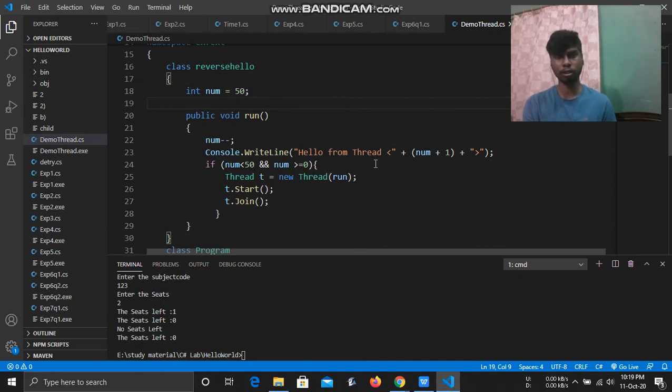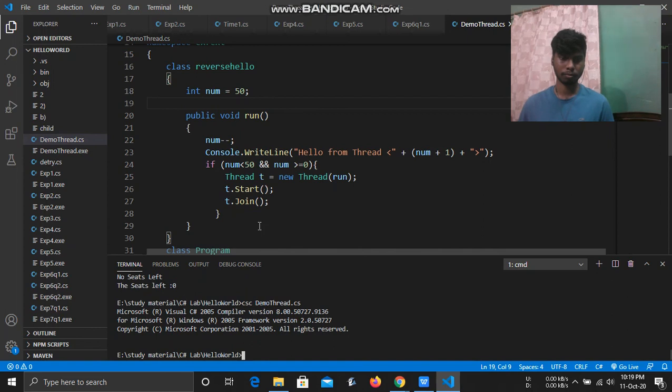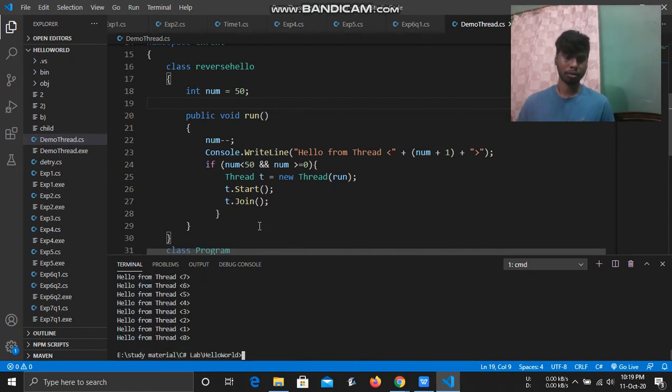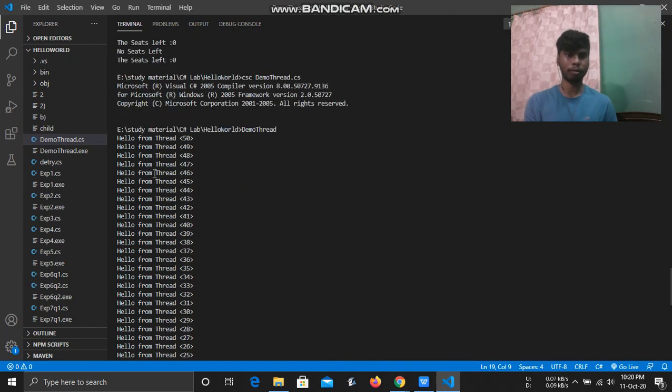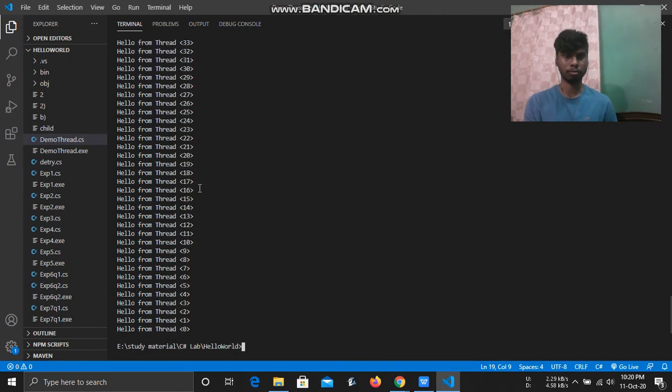Whenever a thread is created, it is going to access this function, and whenever I call thread start, it is going to jump here. Thread join means it will let the first thread complete its task, and only then is it going to give access to the second thread. So going to run this code. We can see the hello from thread is going from 50 to 0 in reverse order.